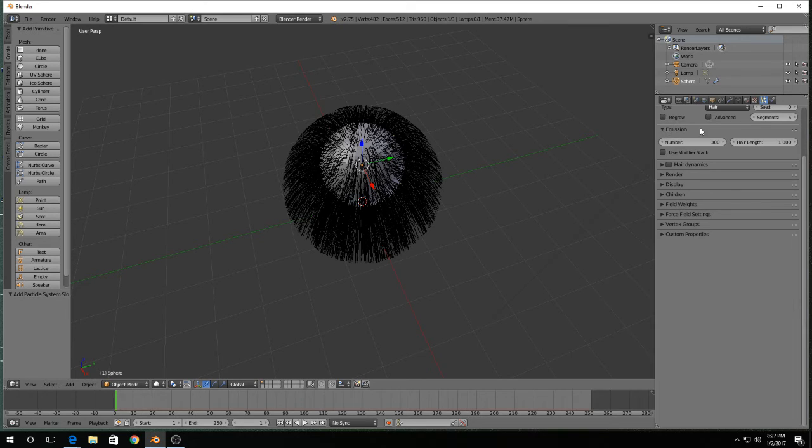So we looked at emission, we looked at the number and hair length, we looked at children, field weights for gravity. The last category we're going to look at is vertex groups.